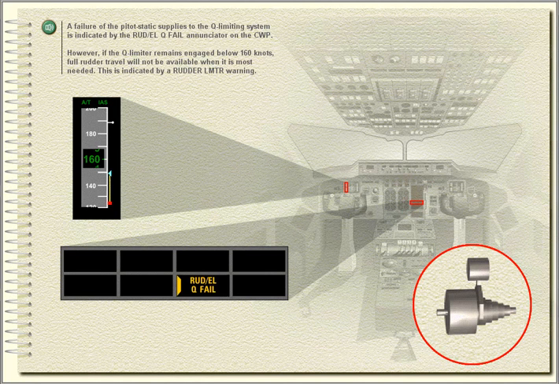A failure of the pitot-static supplies to the Q limiting system is indicated by the rudder elevator Q fail annunciator on the central warning panel. However, if the Q limiter remains engaged below 160 knots, full rudder travel will not be available when it is most needed. This is indicated by a rudder limiter warning.